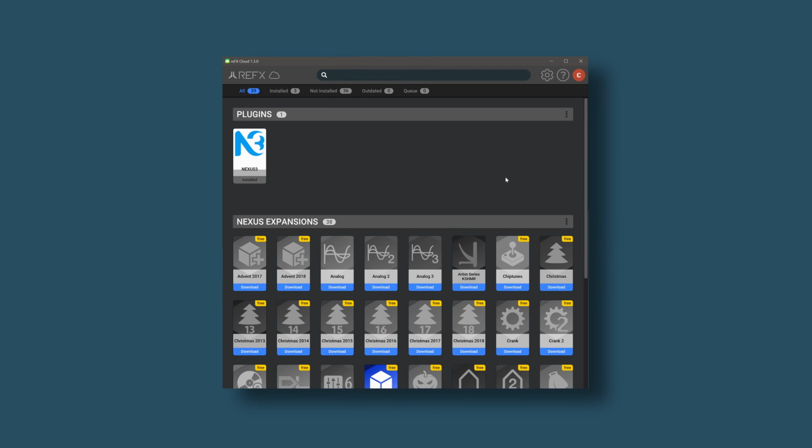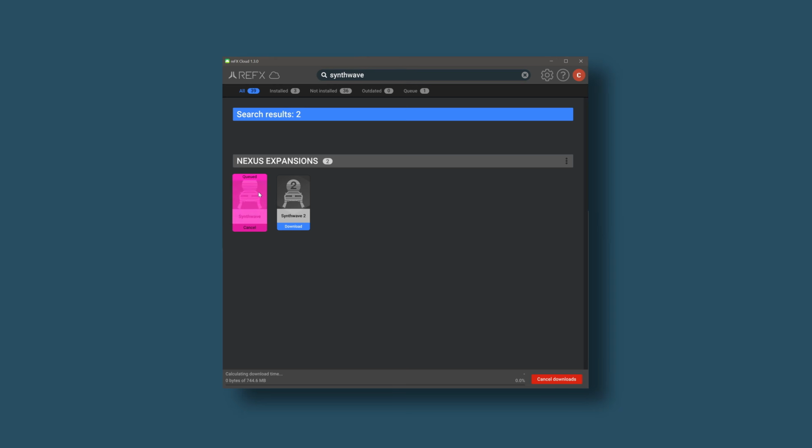With so many expansions available, you may need to search for individual expansions in your library. To do this, you can use the search bar at the top of the ReFX Cloud app. This makes navigating even the largest libraries a breeze to locate and manage individual expansions as needed.